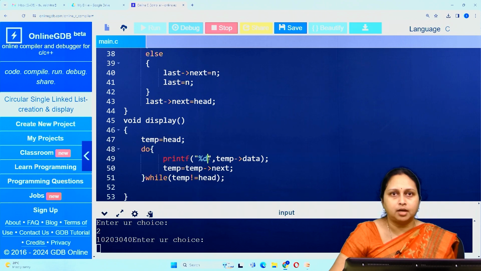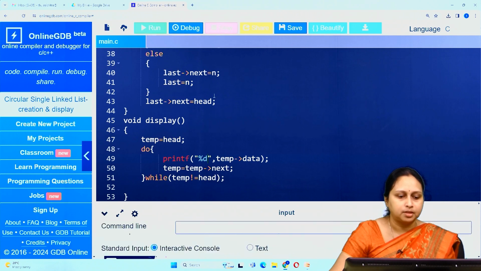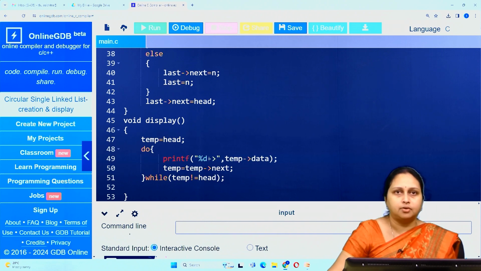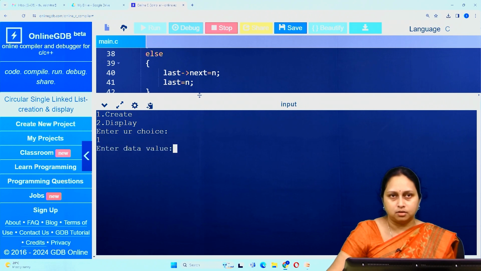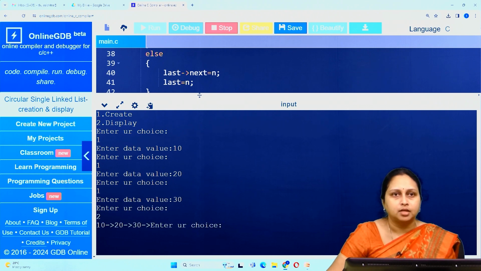Here it should be an arrow, right? If I am going to place this, let me stop it first and then add the change. Yep, arrow, right? Now try to run it once again. Yes, 1 10, 1 20, 1 30, and try to display. Here we have 3 nodes to be displayed, right? Like this way you can try to implement this program.